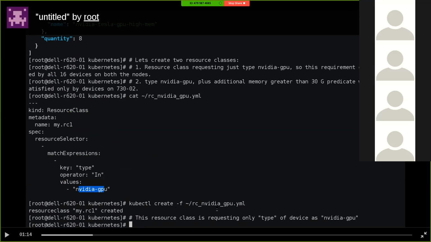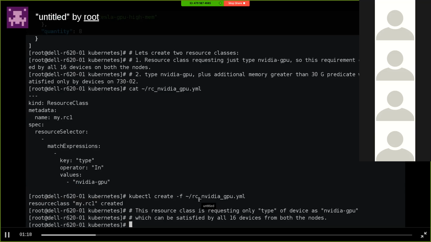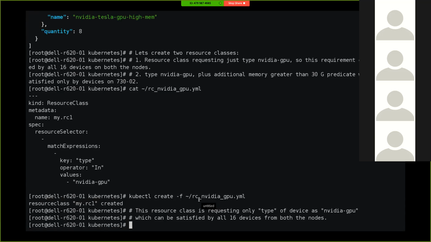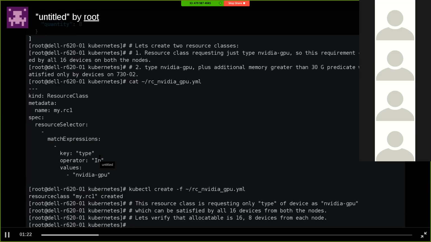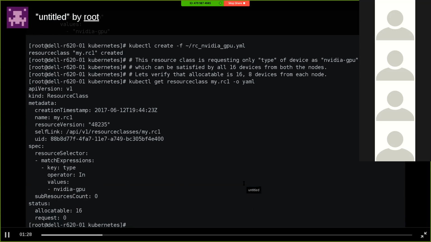And now that we have created this class, the scheduler will figure out from the nodes what all devices can satisfy this resource class. And it will update the status of this resource class with the available devices. So because it is just NVIDIA GPU, it has 16 as the allocatable from both the nodes, 8 of each type of devices.